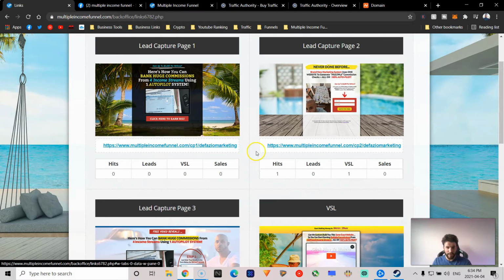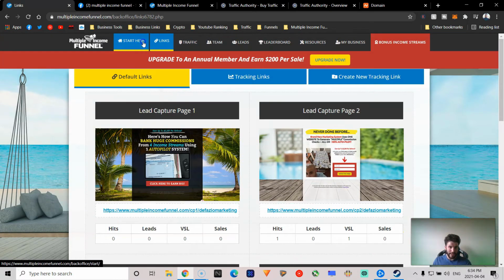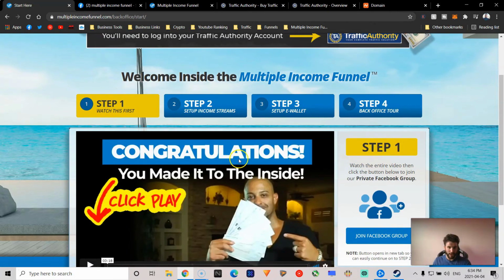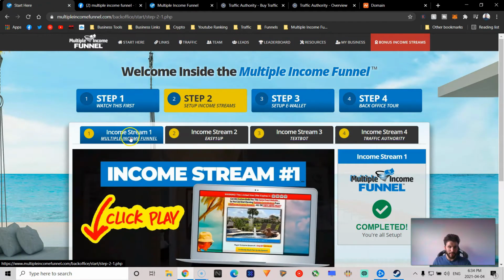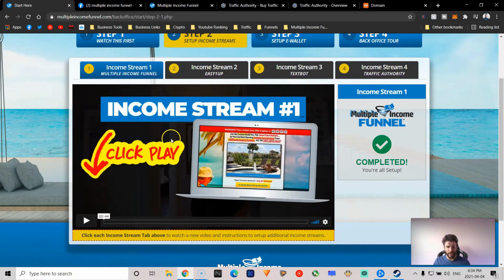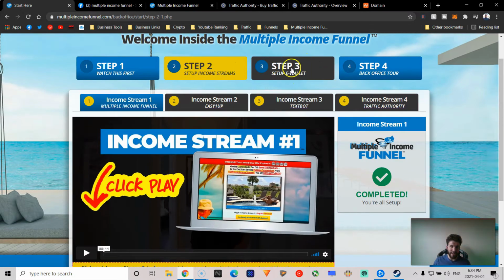You're going to get all of these done-for-you pages. You're also going to get all of the income streams. Income stream number one is the multiple income funnel, which is $49 per month, and you earn $20 per month for every single person that signs up. You'll set up your e-wallet in step 3, and then they can pay you out to your bank or whichever way you want to get paid.